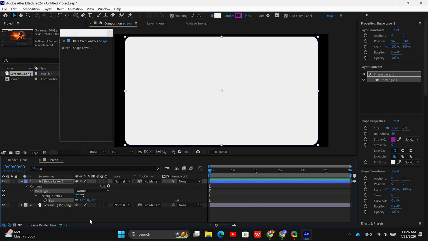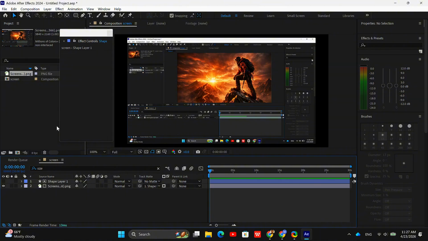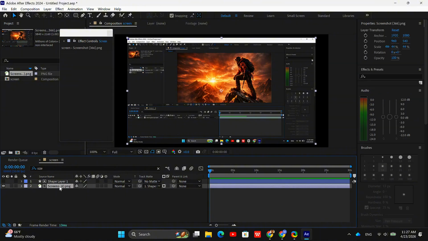Now we want our screenshot to be visible through this window. So for that, we can select this and just select the track mat and just pick whip this. Now we can select this, press S. Let's just scale this up so that we have this very nice UI.